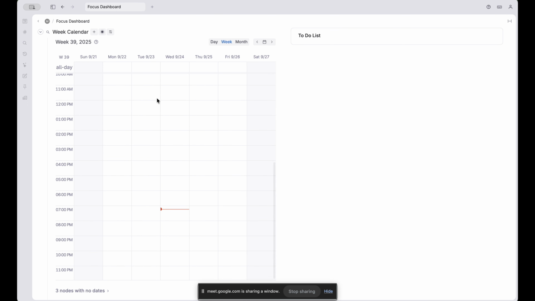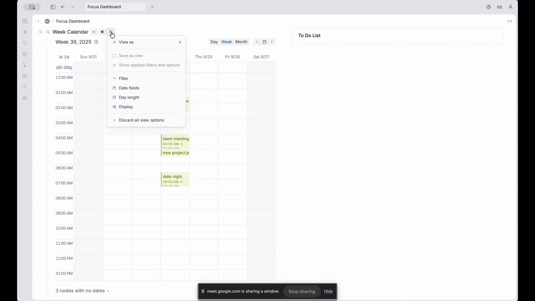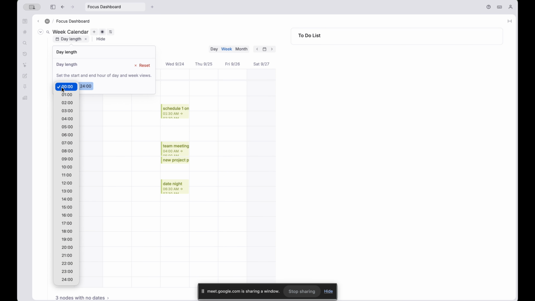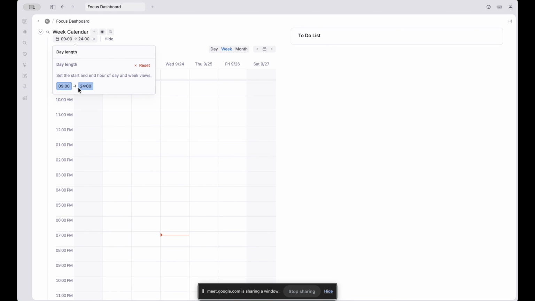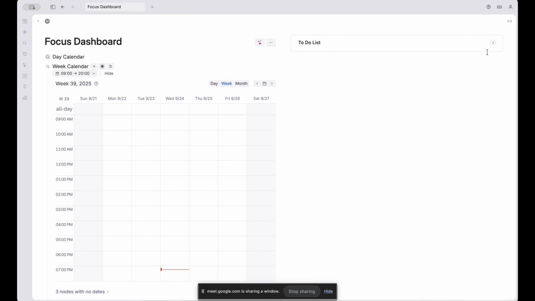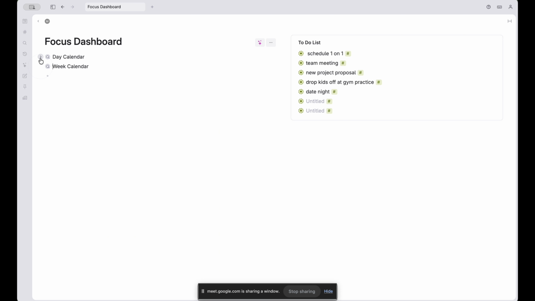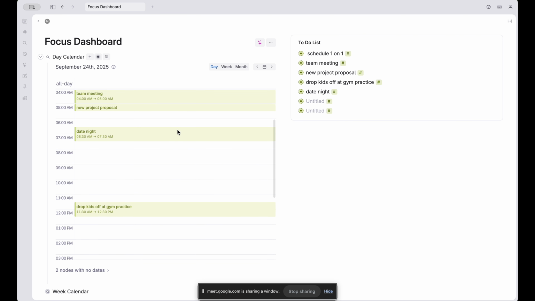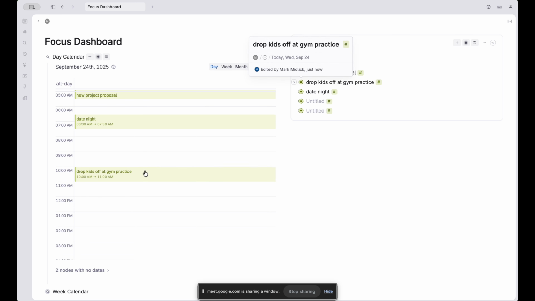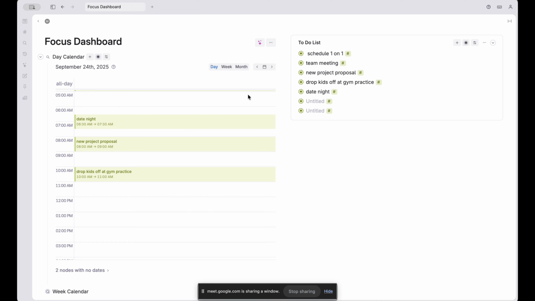12 a.m. to 12 a.m., a full day cycle. That's a bit too much. I don't want to see all that. So I go in here, change the day length. Let's just do some working hours. We'll go 9 to, I don't know, 8, something like that. Cool. So we're already starting to filter some tasks by time. That's one dimension we could look at here, starting to narrow down your focus on what you need to do.